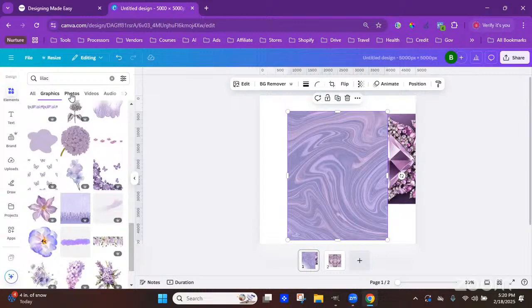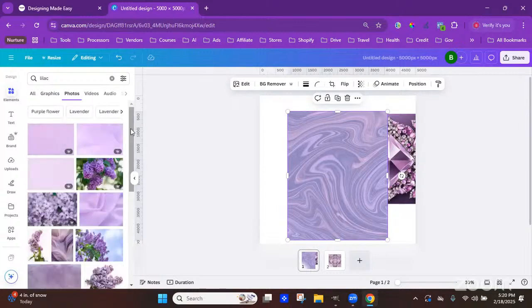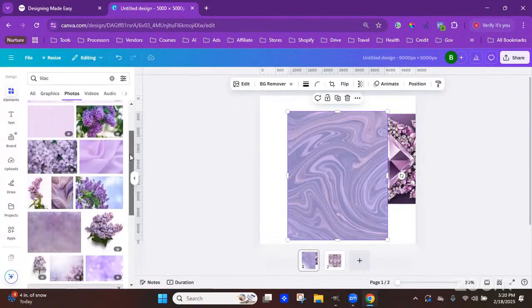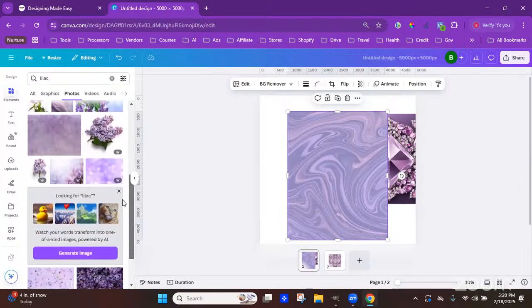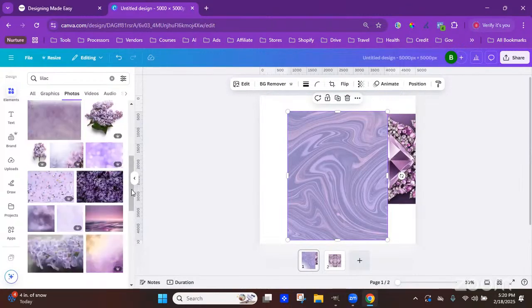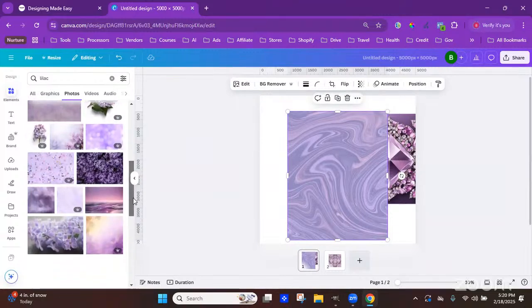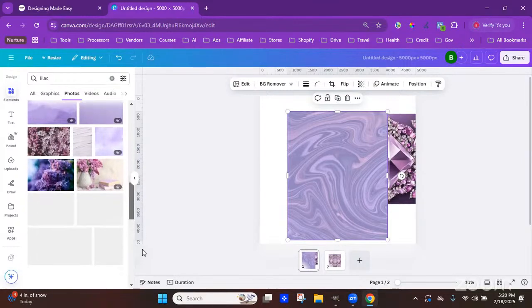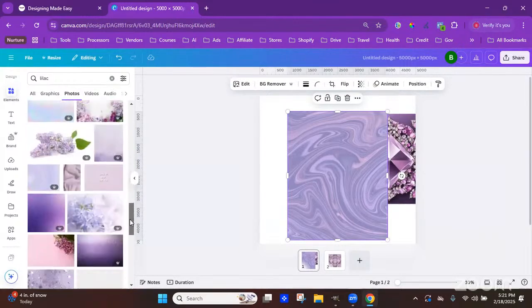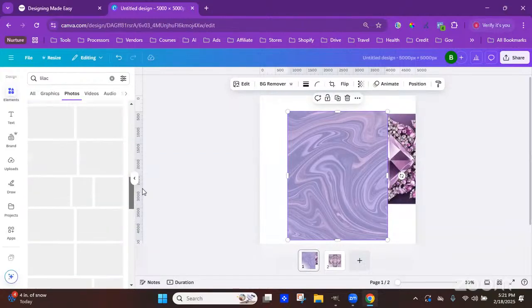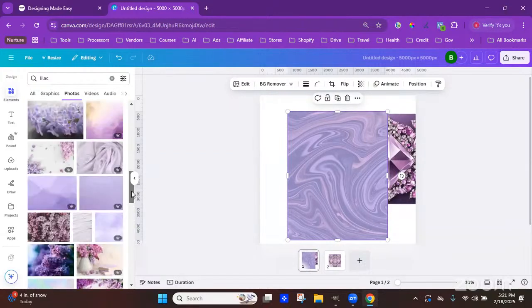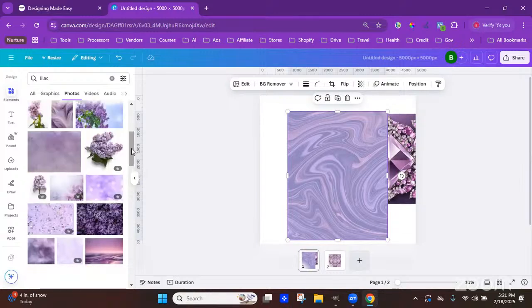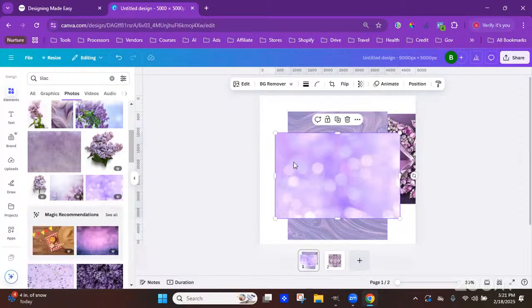Let's go to photos. So here are some more that we can use as background. If you see a crown beside the image, that means it's pro. So these aren't too bad either. If you don't see the crown and you have a free account, you are able to use those. So this is what I like about Canva. It has images already in here, so you can play around with those.